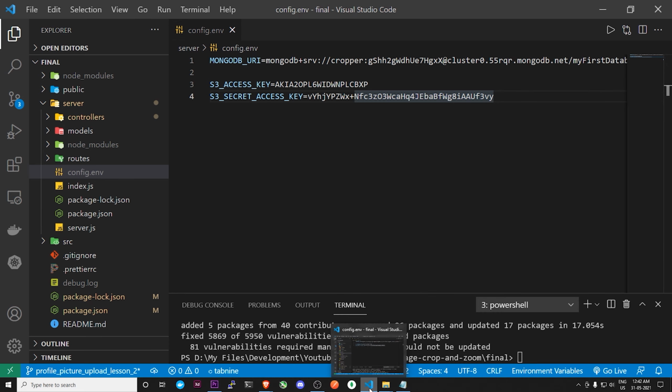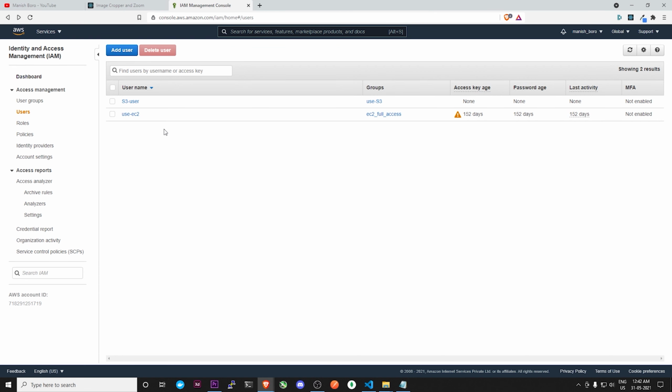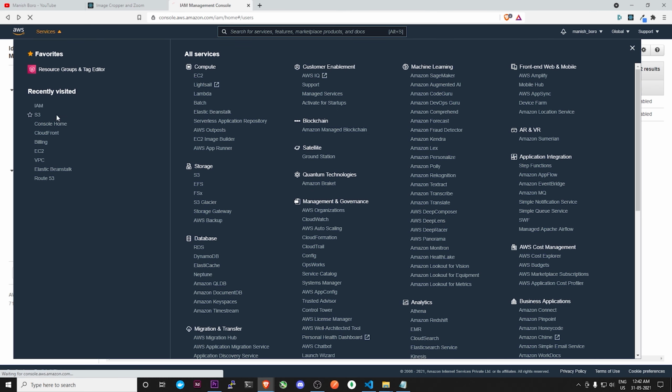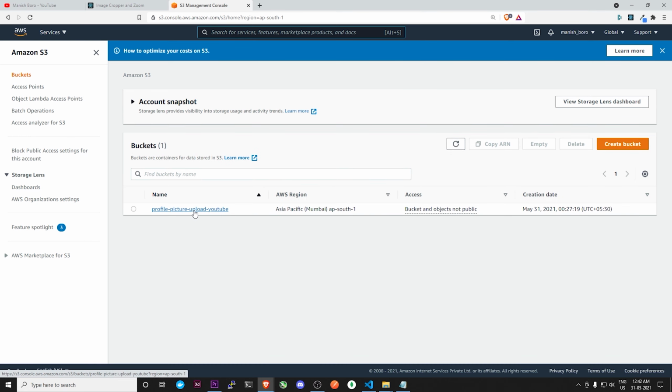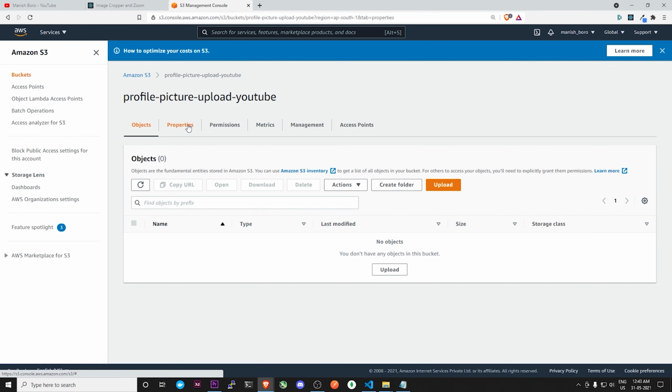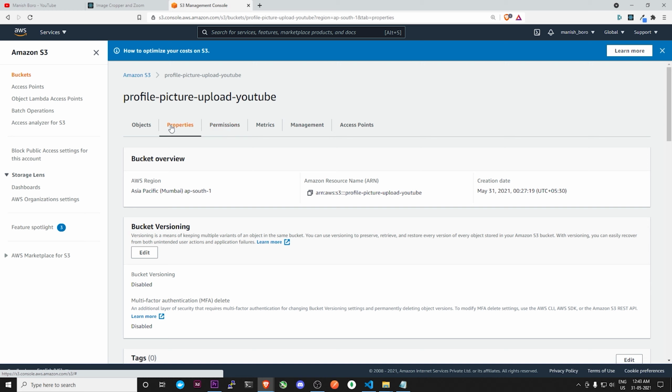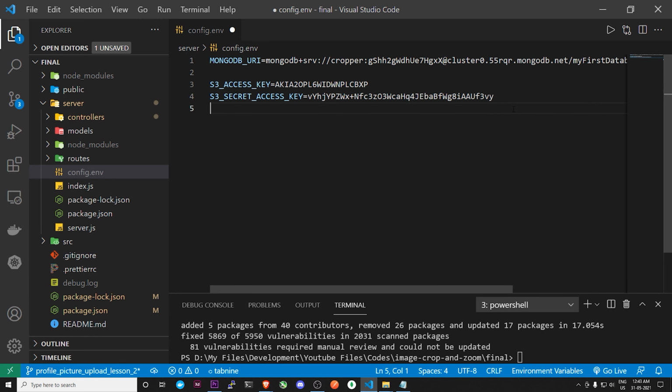We will also need the region in which our S3 bucket is. So I will again go to S3 and then I will click on here. My S3 bucket is in this AP South 1 region. So I'm going to copy this and create a new variable called S3 bucket region and paste the string that I just copied. So these variables are fine.